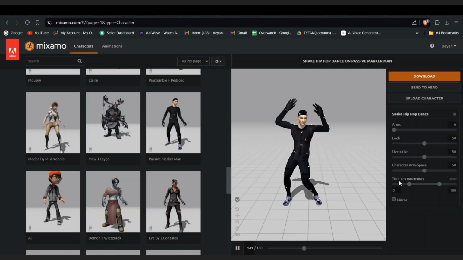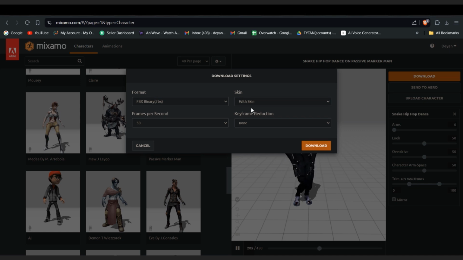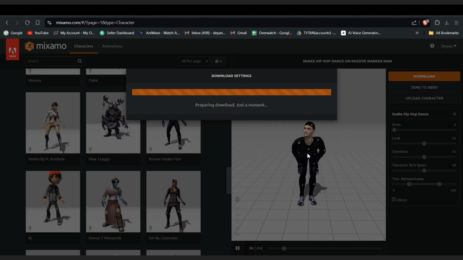Let's download it by pressing this download button on the right. Yes, we need it with skin, and the format should always be .fbx, unless you're working with Unreal Engine. Keyframe reduction, none, and frame rate according to your need.